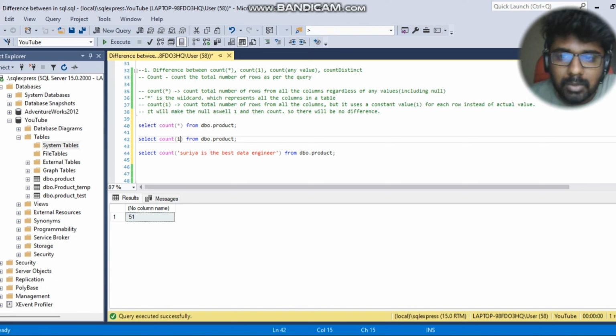Like as we are using count of one, it will make all the data as one irrespective of any of the values in that. So that's why most people will prefer to use count of one. But if you ask me, both work the same way. It is not actually a big difference. Okay, cool.